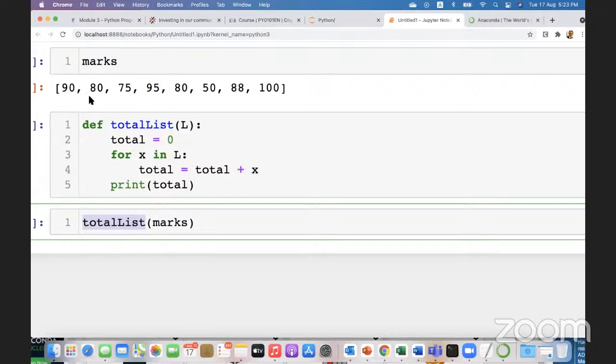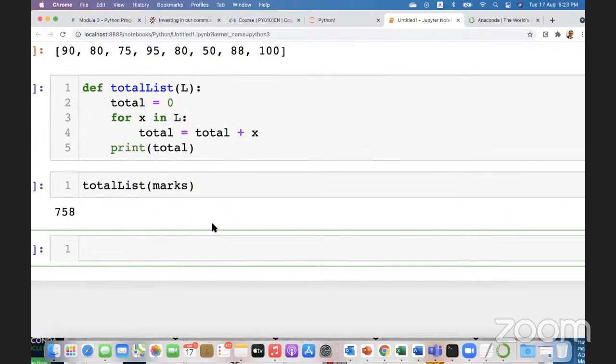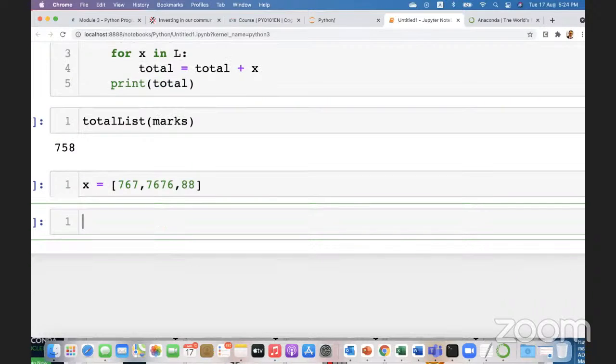Second X in L is 80. Then it's added to the total and goes to the loop and continues until it finishes and gives me the total. Now let me run this line and you will see what I'll get. I get the total. Now, anytime I have any function, let me do this one, X equal this number, this one, this is a new X.